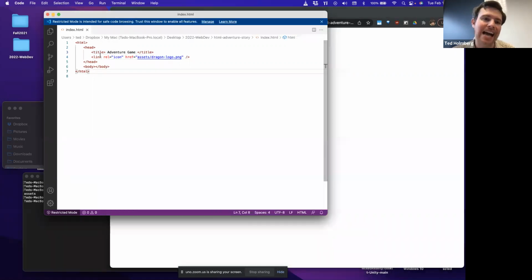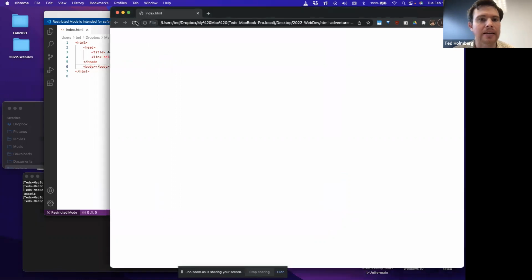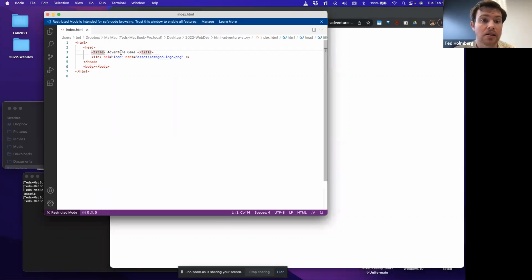So if I define a title inside of the head, so here I have a title element, and so I have the opening tag, I have the closing tag, and in between the opening and closing tag, I'm just going to put the text adventure game. So now if I go ahead and hit refresh, notice all of a sudden the title on the tab changes to have the name that I put here.